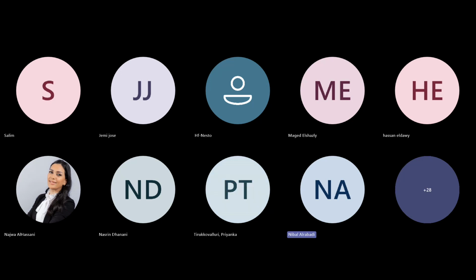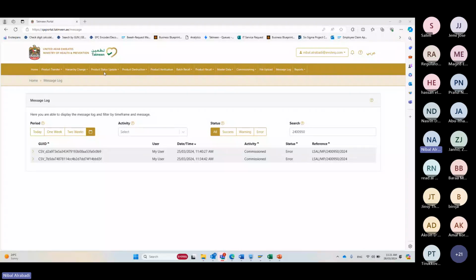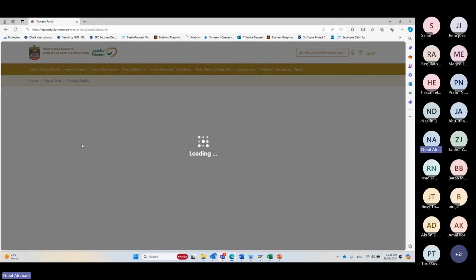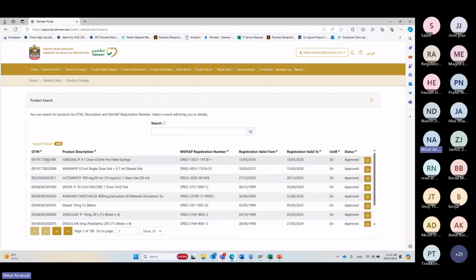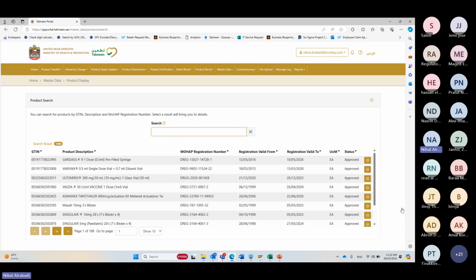You checked it on Brancing and it was there, but did you check it on Tatmeen? It's showing in my list in Brancing that it is approved. Perfect, but that still does not mean that it is on Tatmeen. To make sure, on the Tatmeen portal, go to the master data product display and search for it in the products list. If it is here, then your product is ready to be commissioned. If it's not here, then please reach out to GS1 again, to Brancing, and ask them why my product is not showing on Tatmeen.